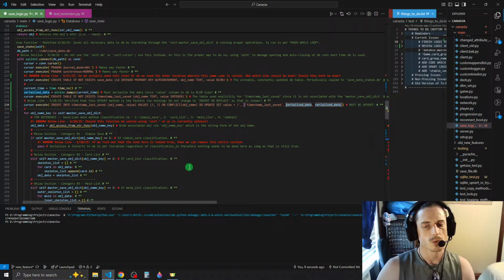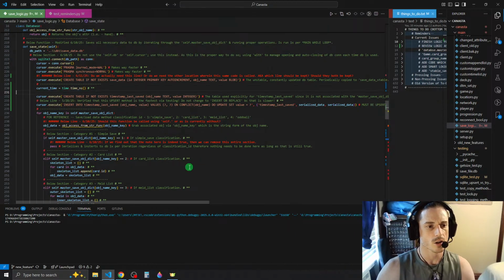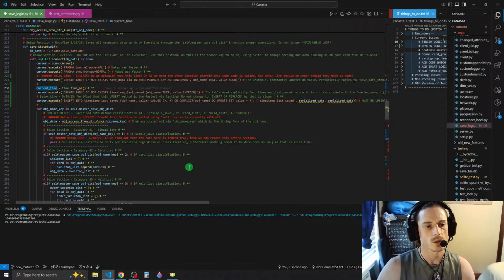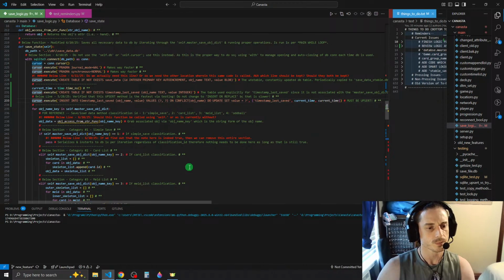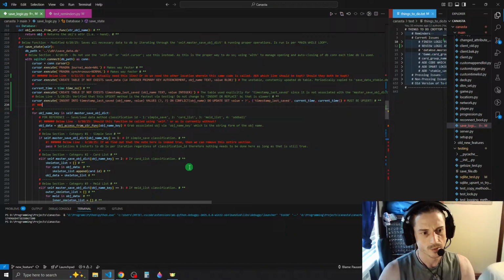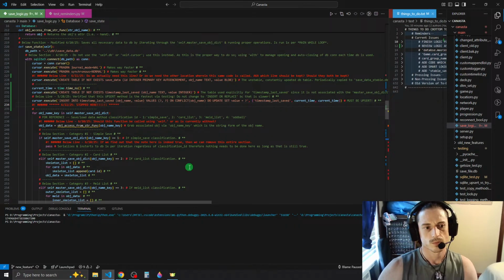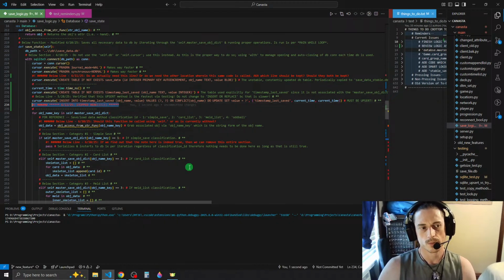Okay, but we don't actually need to serialize the data. We could just pass in the current time straight up. So we would just say current time, and we're going to stop here. This is line 234 in save logic.